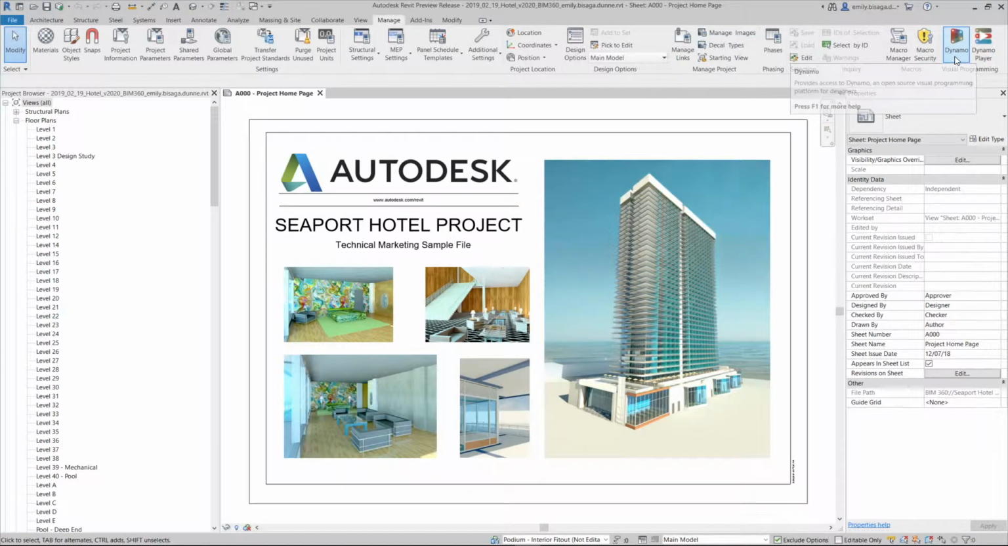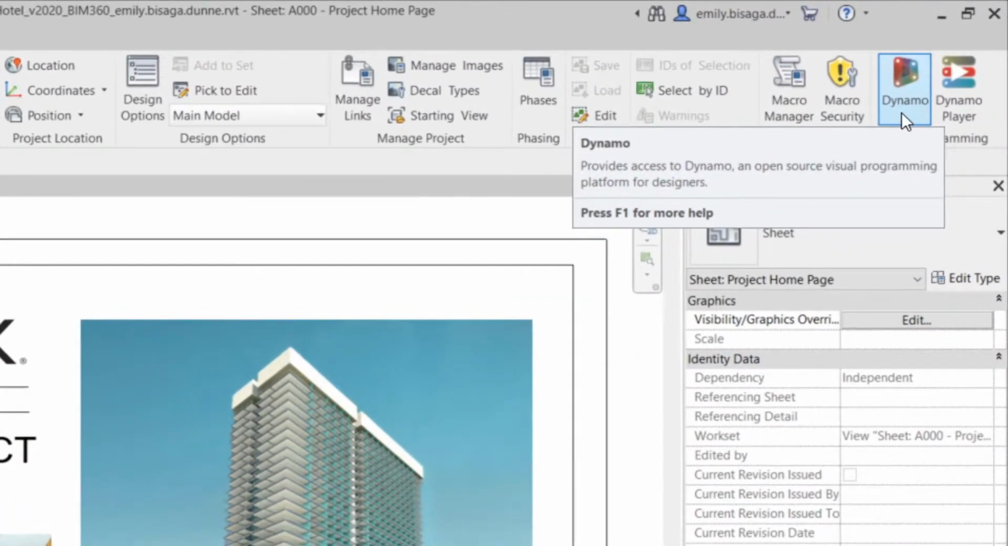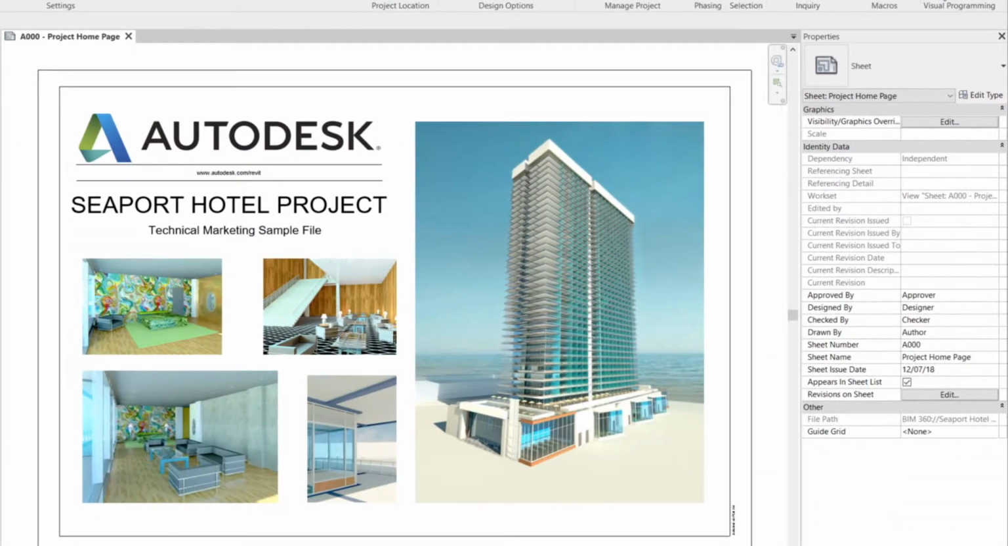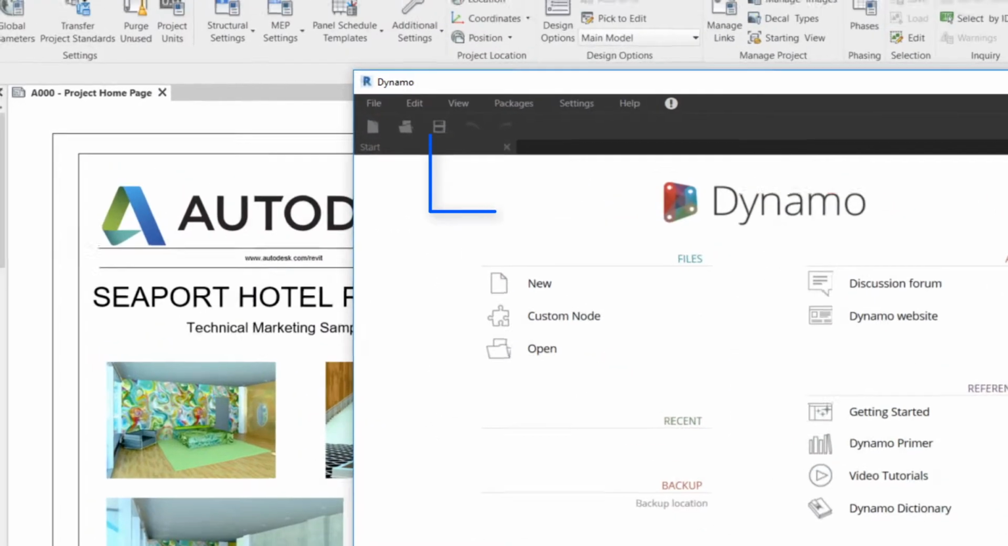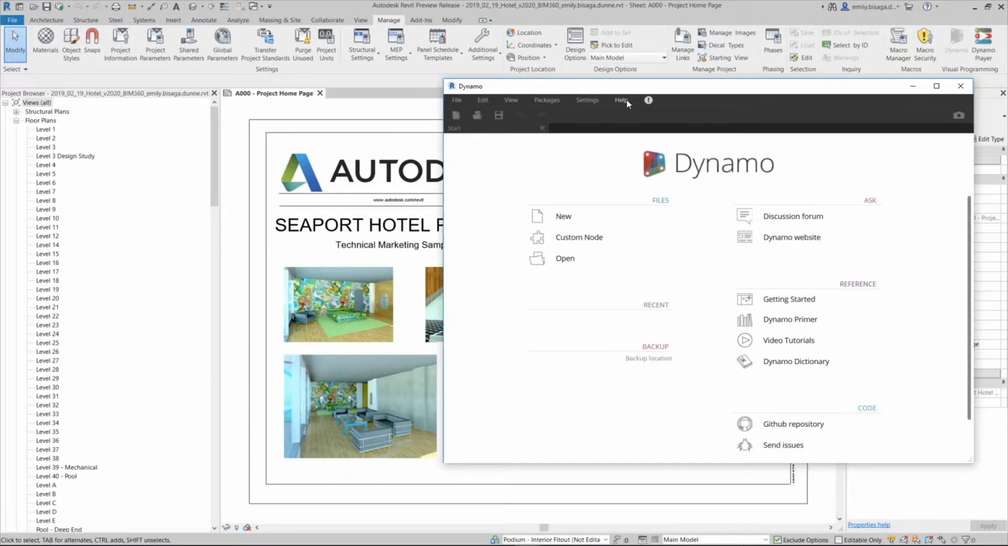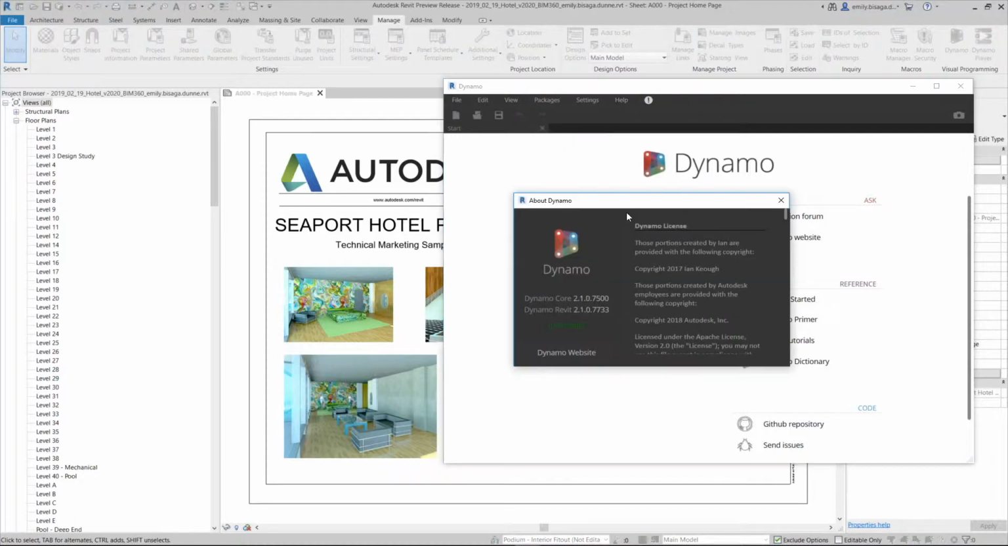Dynamo for Revit, a computational design extension, is now considered a feature of Revit. Dynamo is no longer a separate application. The icon in the upper left corner of the Dynamo user interface now displays a small Revit icon to reflect this update. You will not be able to update or use a different version of Dynamo with Revit 2020.